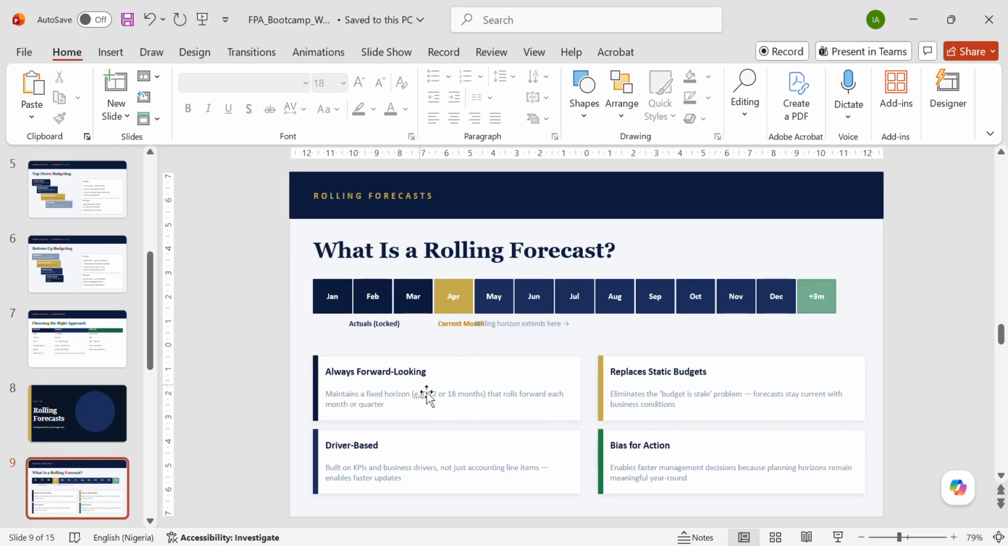So what's a rolling forecast? This is a typical example you'll be able to understand. We have January, February to December. January to February is actual, which is locked, and April is the current month. Let me extend this so that we can see these numbers properly. You've already prepared your budget for the period, and based on the actual numbers coming in, you have the actual number. Maybe in January you budgeted 3 million, and the actual revenue you made was 2 million.